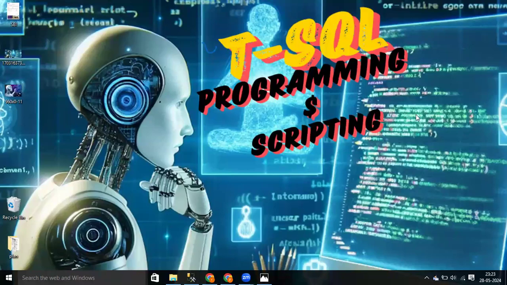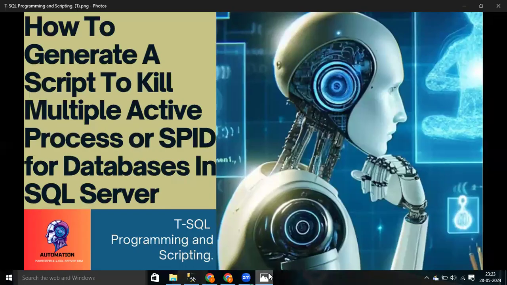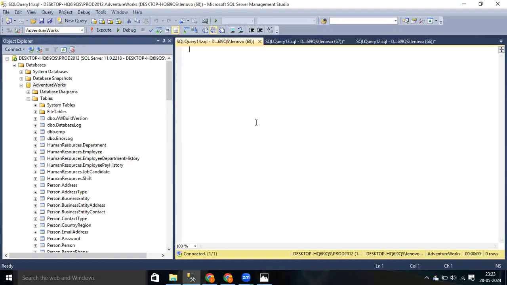Welcome to the course for T-SQL programming and scripting. In this session, we are going to learn how to generate a script to kill multiple active processes, or SPIDs, for a SQL database in SQL Server. So why is it very important?